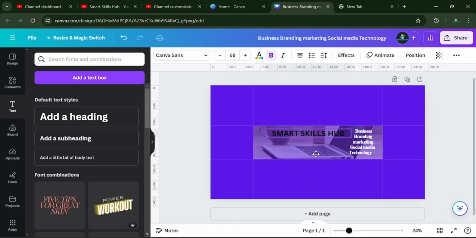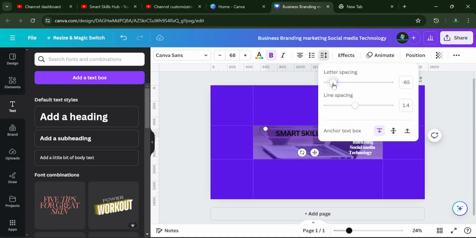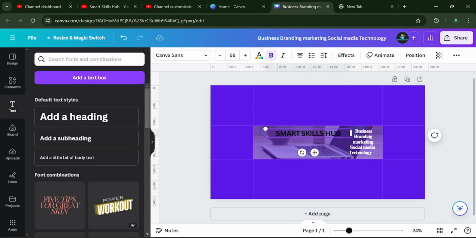Okay. All right, so that is sitting pretty. And if you want to reduce the spacing between this word, all you have to do also is come over to spacing and reduce letter spacing. Okay, so you can see what we just did here.